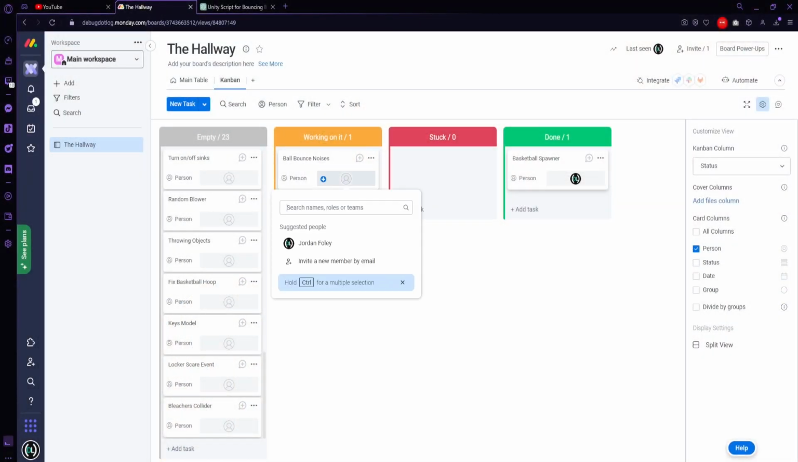And now that task can be checked off on Monday, the program that I use to track my stuff.